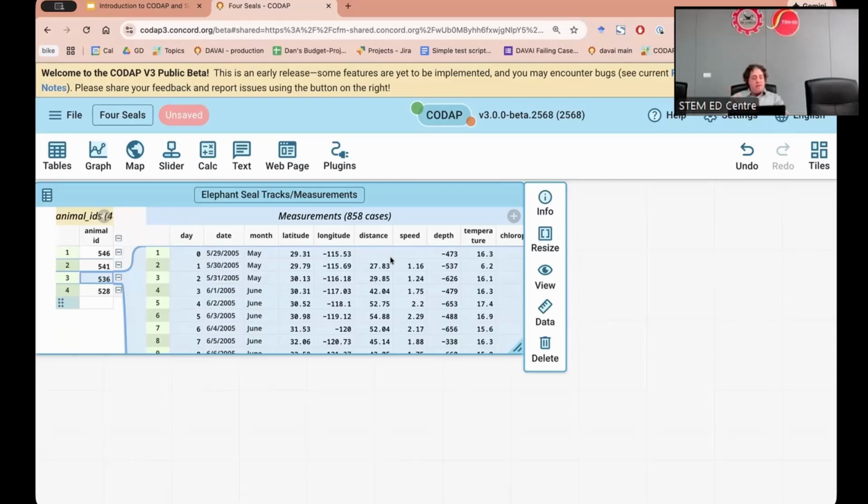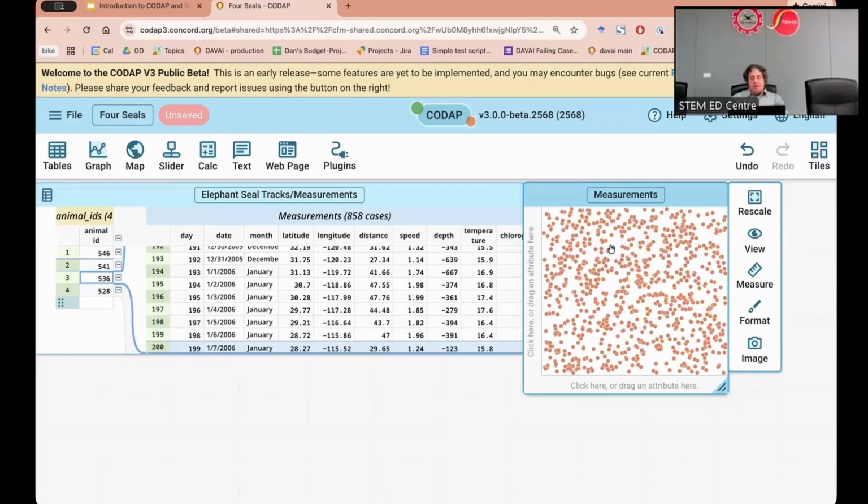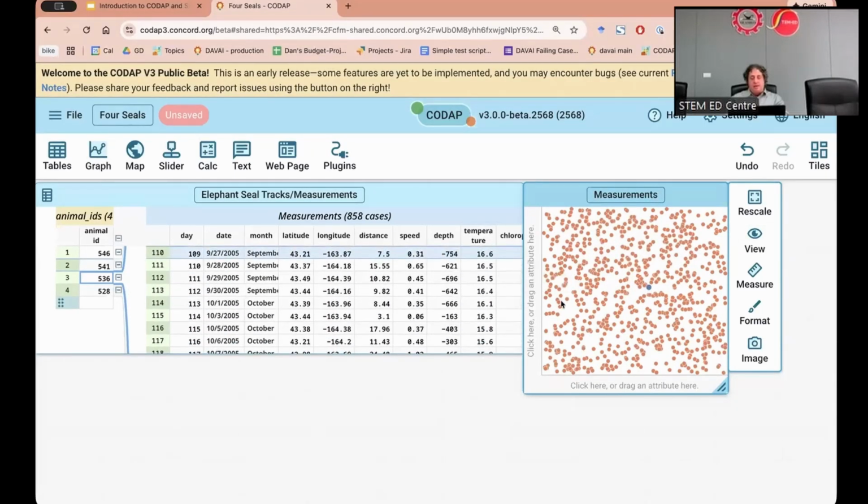All right, let's make a graph. So if I want to make a graph, I'm going to click on graph, and then you'll see that it basically just shows me all of the points that are going to be on my graph, but it's not configured yet. I haven't put any axes. And each one of these points represents one measurement. You can see if I click on one that it shows me where that measurement is in the table.